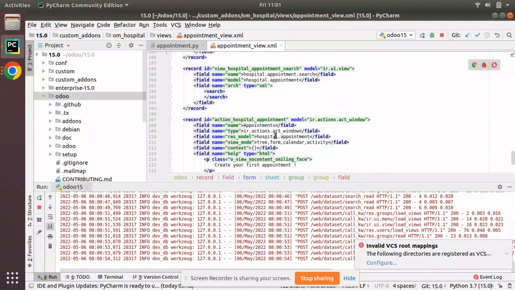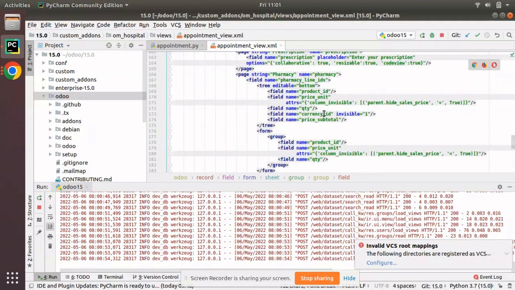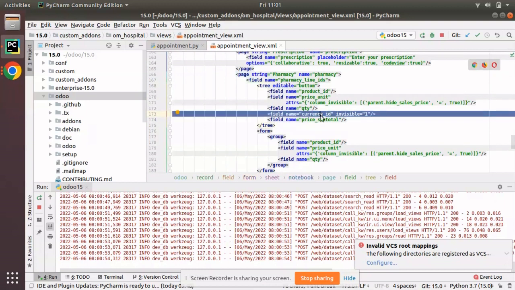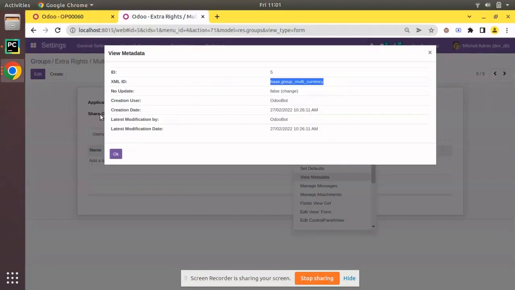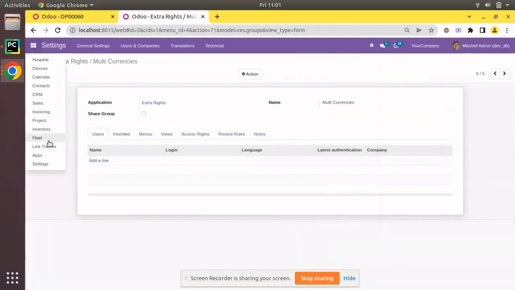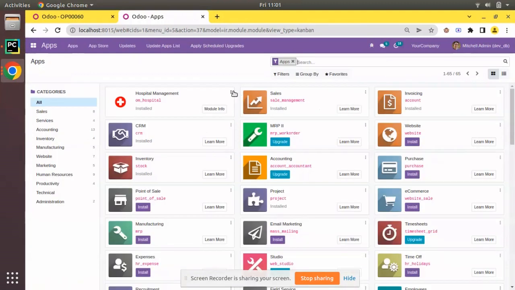Then inside one to many also we have the currency ID field, which we will be keeping invisible. So this is how we can add a monetary field in Odoo. Next we will be discussing the widget monetary in Odoo.